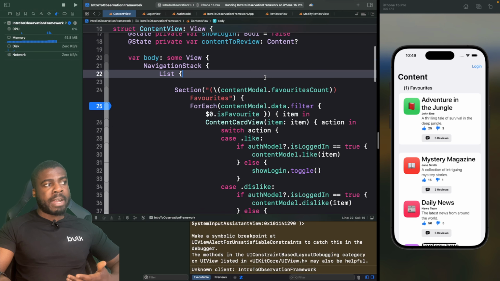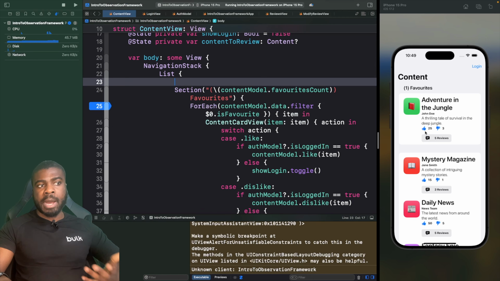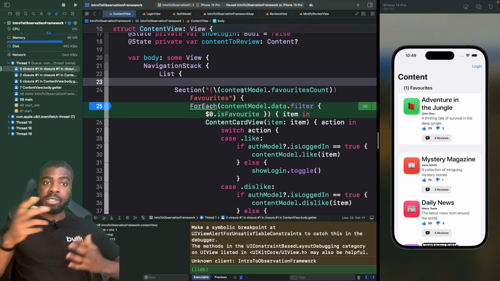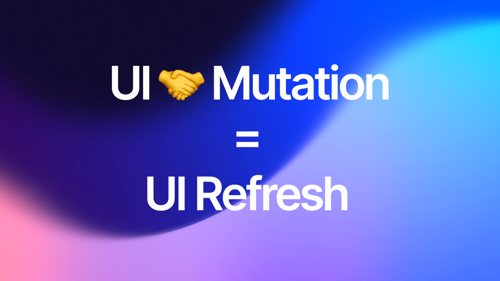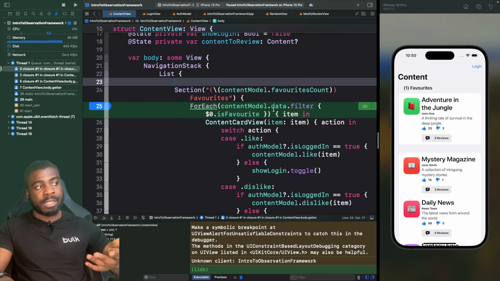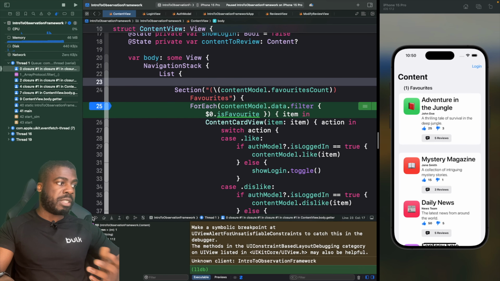But what about if I actually increase our dislikes or likes? So if I tap on this button here, you'll now see that it triggers our for each. And the reason why is because our content model has changed, and because our content model has changed, that will cause a redraw. So something to keep in mind when you're working with the observation framework is that your UI will only refresh when the properties it's listening to change, which in our case is our content model's data array, which our for each is listening to. So you can see here it's changing.